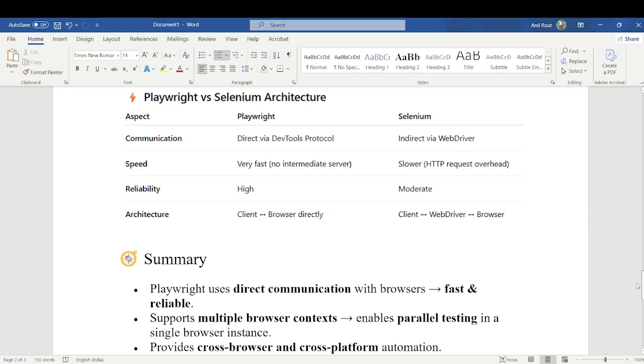Next, let's compare Playwright versus Selenium architecture. Communication: in Playwright, direct via DevTools protocol; Selenium, indirect via WebDriver. Speed: Playwright is very fast, no intermediate server; Selenium is slower, with HTTP request overhead. Reliability: Playwright is high, Selenium is moderate.